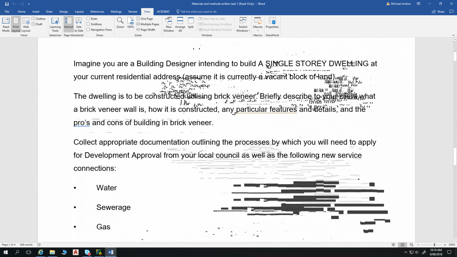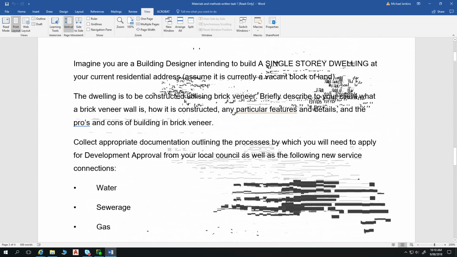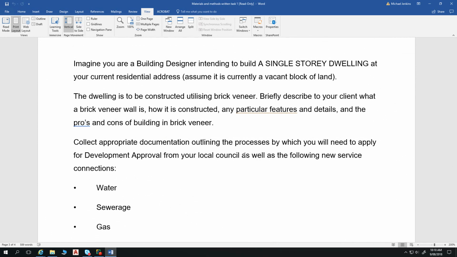So, imagine you're a building designer intending to build a single-storey dwelling at your current residential address. So, if you live in an apartment or so, just imagine that site as a vacant land without a block of apartments, and somebody's asking you to build a single-storey dwelling on there. Yes, in some circumstances that may be a bit of a stretch. You know, you live right in the centre of the city, you've got a 10-storey apartment block, etc. But we're thinking about that block of land in its context, and if we were to build a single-storey residential dwelling on that block of land.